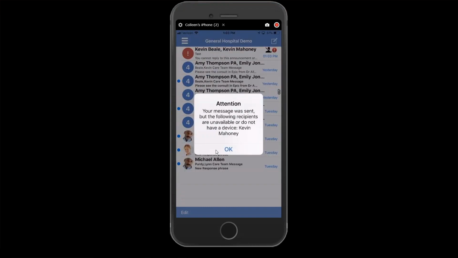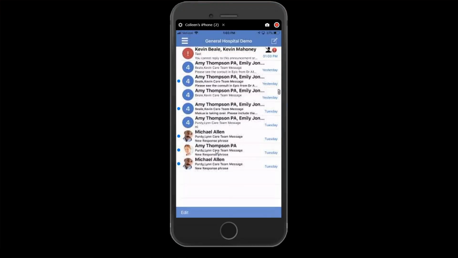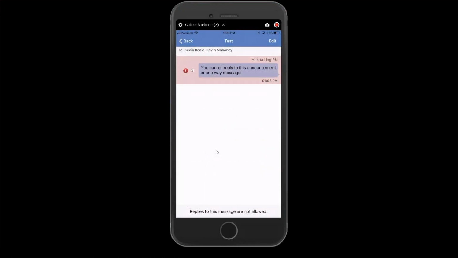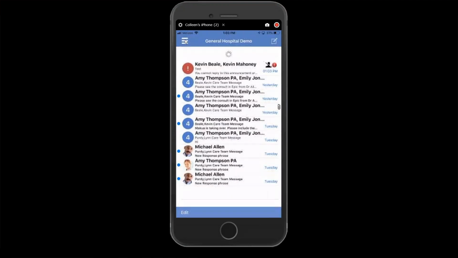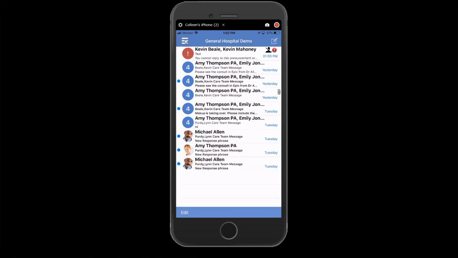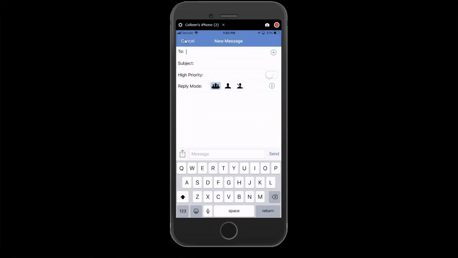Oh, naughty Kevin. He doesn't have a device right now. And so there it is. When they receive the message, they're not going to be able to reply. It'll look like this, but they'll be able to see that I was the one who sent it. Does that answer your question? And again, you can do that from the web too. Or just reply to sender if I only wanted their replies to go to me.